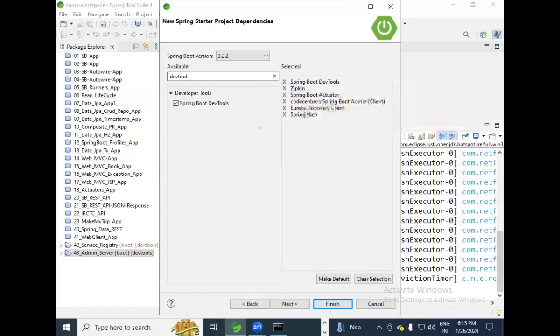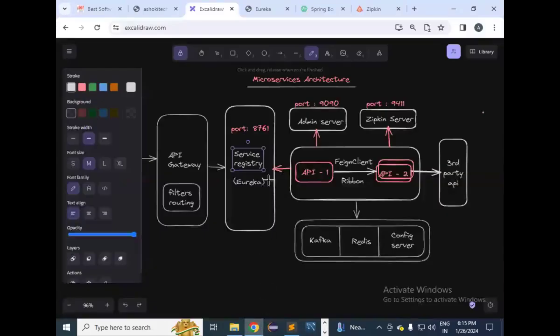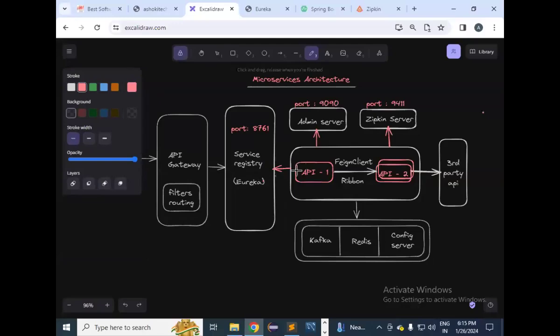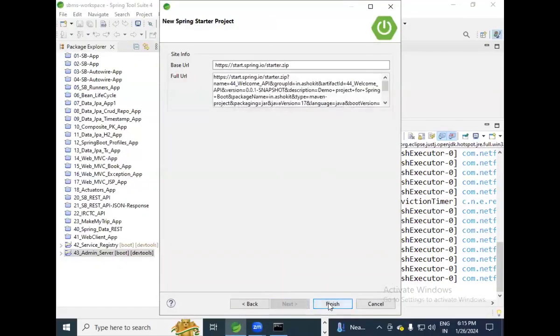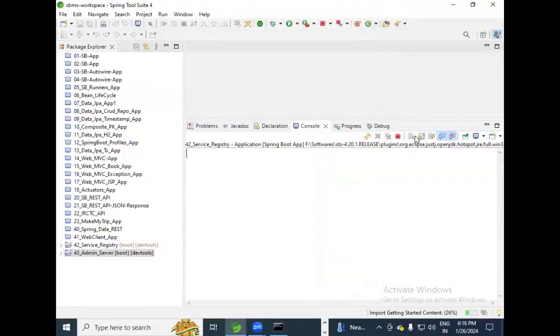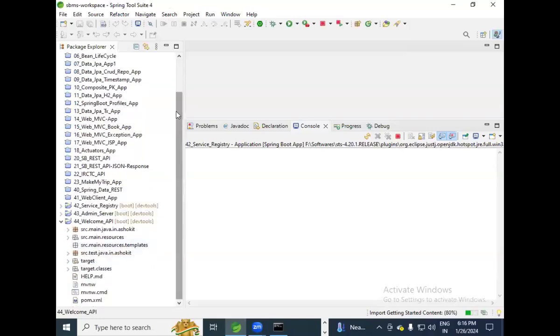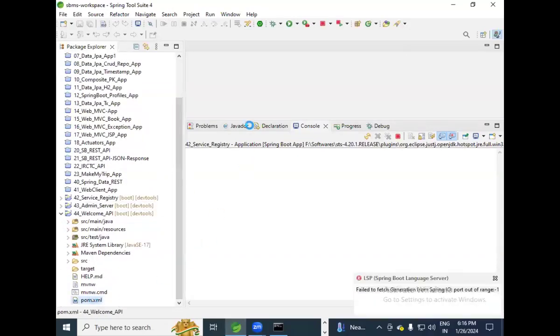See, look at this. I'm creating one REST API, which is called one microservice. That microservice will act as a client for the admin server, a client for the Zipkin server, and a client for the Eureka server. That's why in this project, I have added all those dependencies. Click on next and click on finish. So with this, my REST API got created. Let's see here. Go to the dependencies of this REST API.